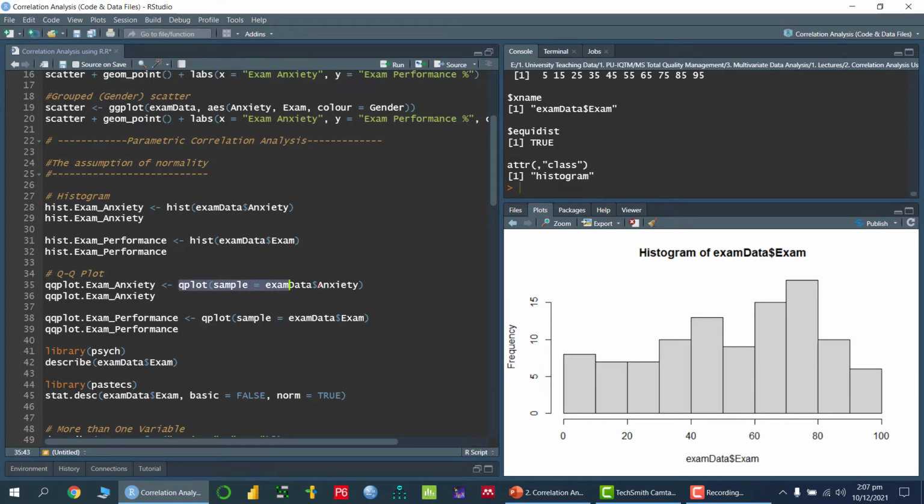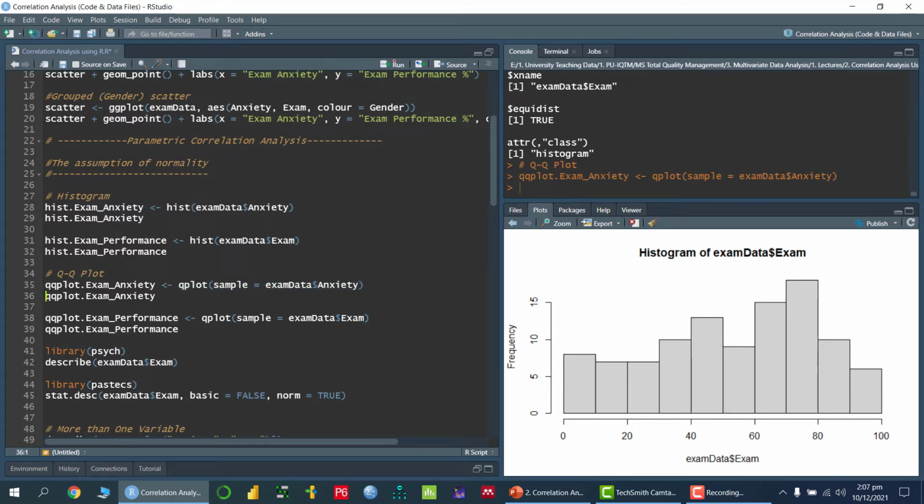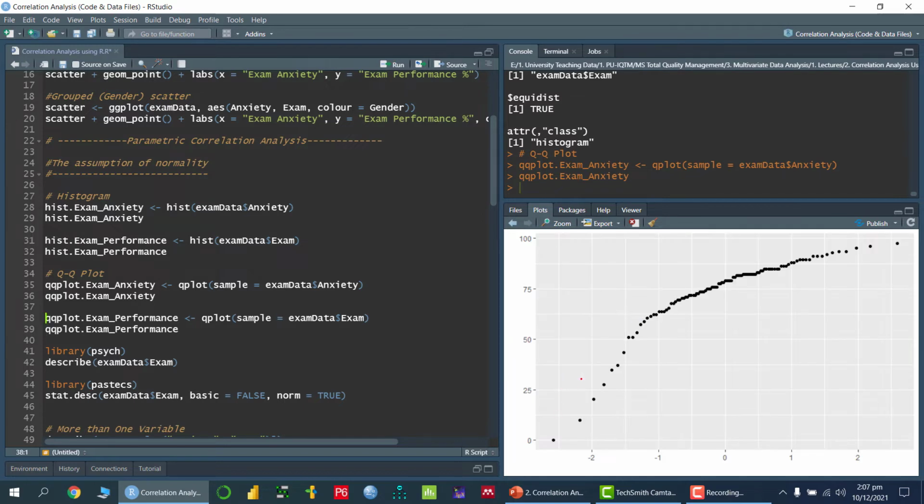For that, we can use this particular function, which is qqplot, with sample equal to exam anxiety. If I click over here, I can see the QQ plot graph. If this dotted line is straight, then we will say that the data follow the normal distribution. But right now it is not a straight line. So that's why this data does not follow the normal distribution.